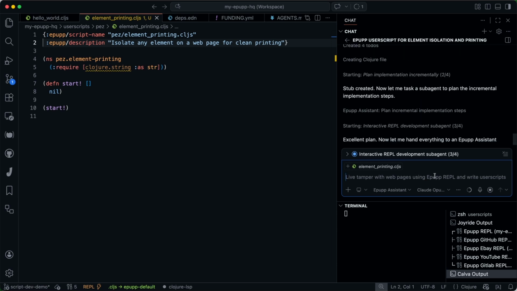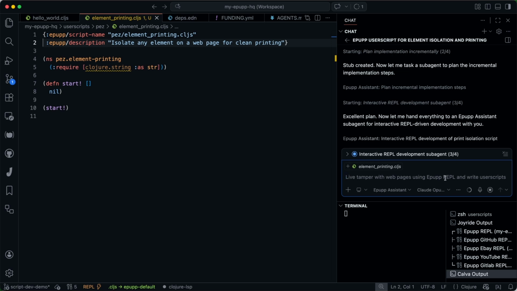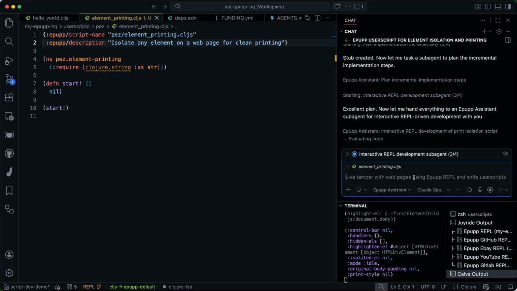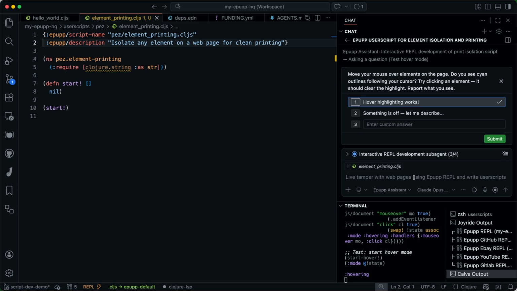And so now it has the plan. A subagent made a plan for it. And now it will hand over that plan to another subagent. And that subagent should use interactive development to do this. And now we can see it has started using the REPL. The evaluation is coming there in the Calva output. And so now it has something for us.